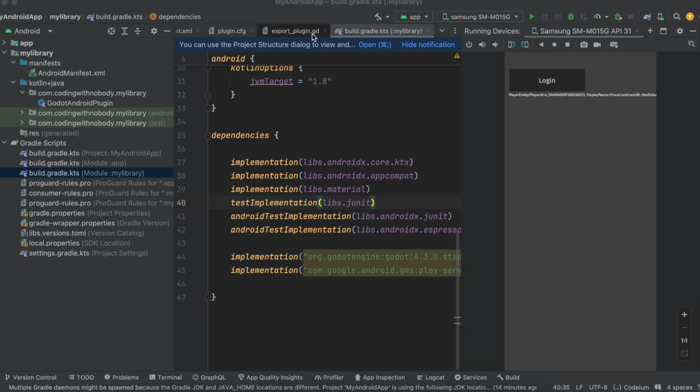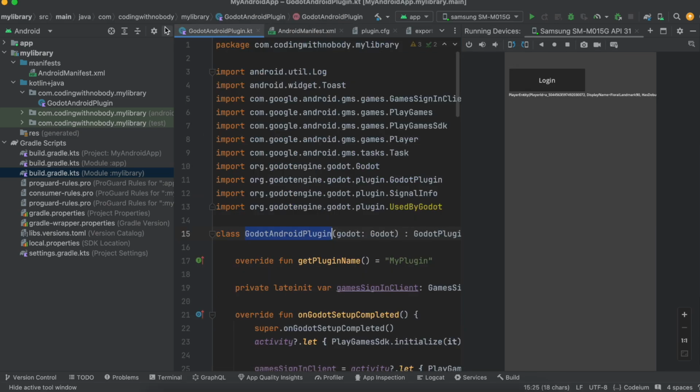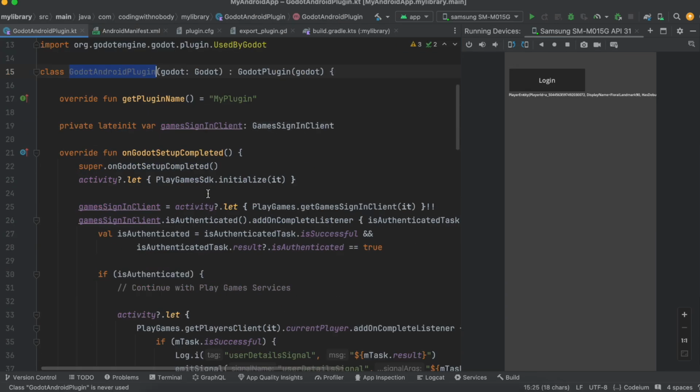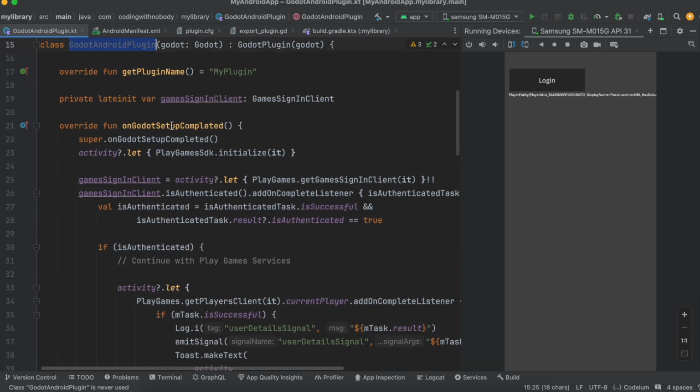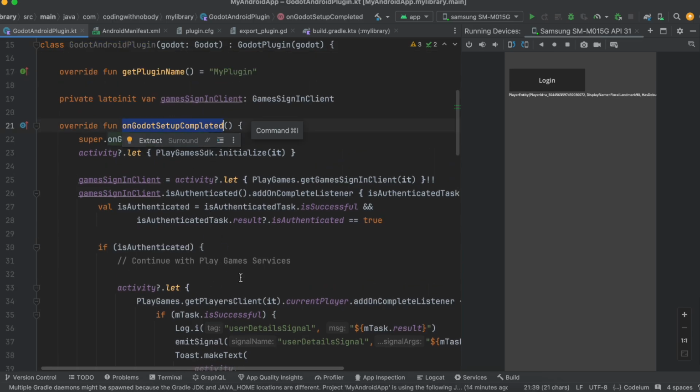If you remember, the reason we logged in inside the splash screen itself is because we did this on Godot setup completed. Inside this itself we were checking whether the user is already logged in or not. If the user is already logged in, then give me all the details. Let's see what happens if I click on the login button again. So I'm already signed in. Again it does the same thing. Yeah, so hopefully you got the point.